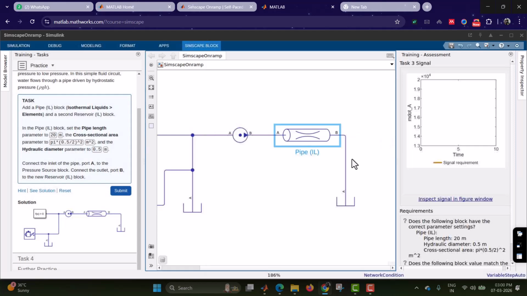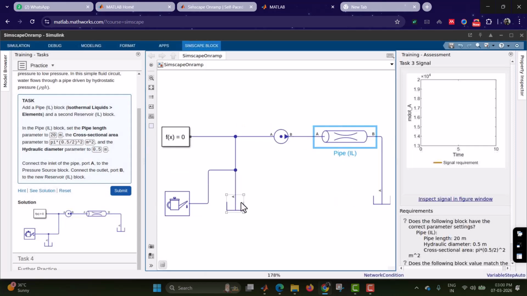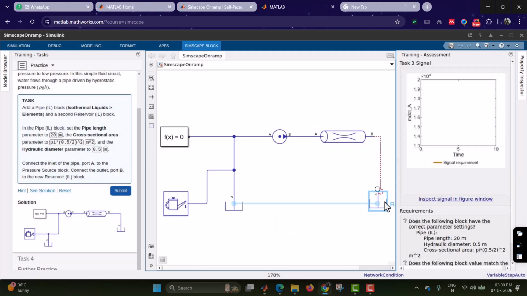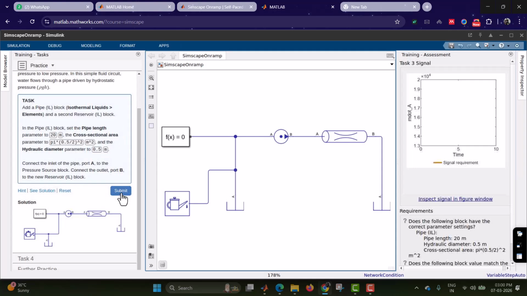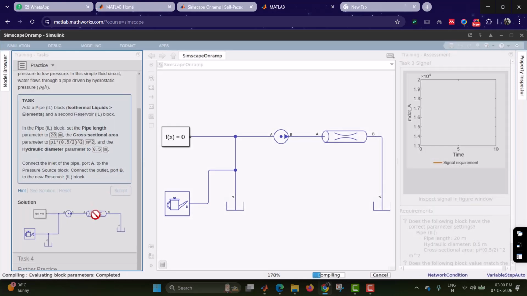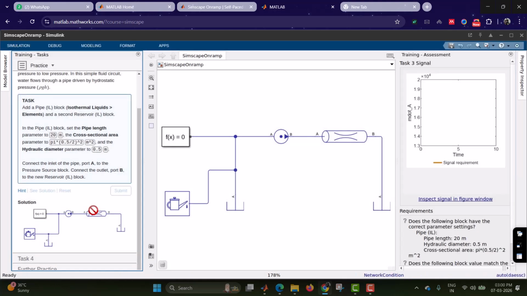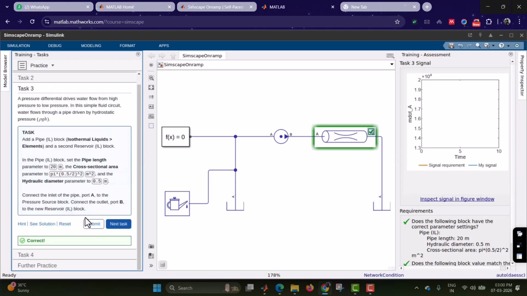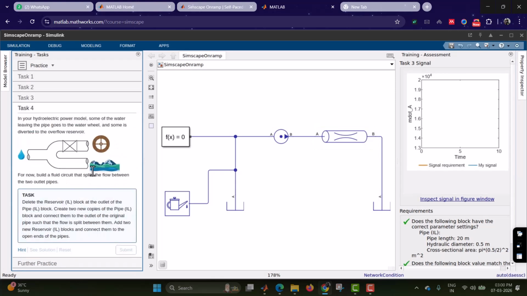This is about the settings. And you have to connect another reservoir here. Just copy, or you can right click on the mouse, it will make a copy, and then you can connect it here. Everything is same. Now submit. It is correct. Next task.